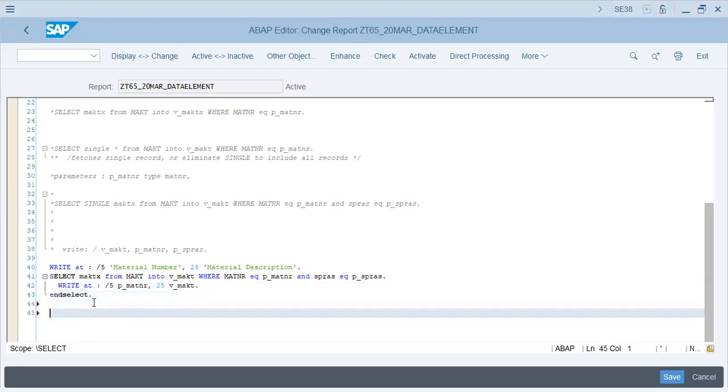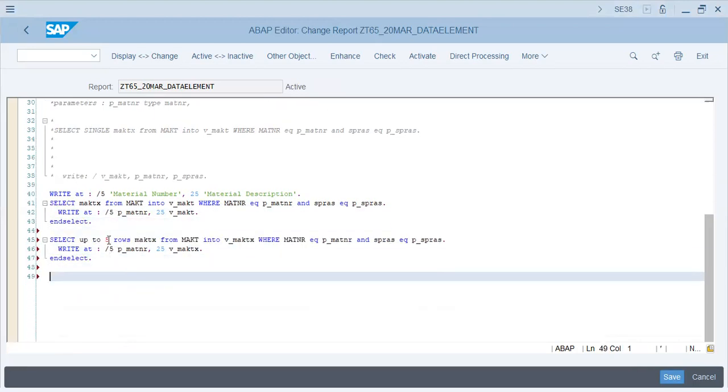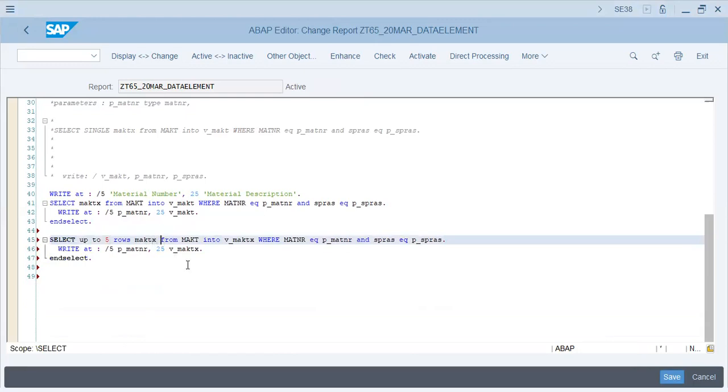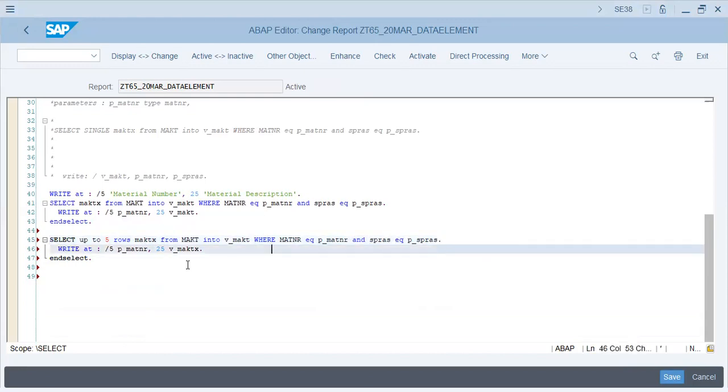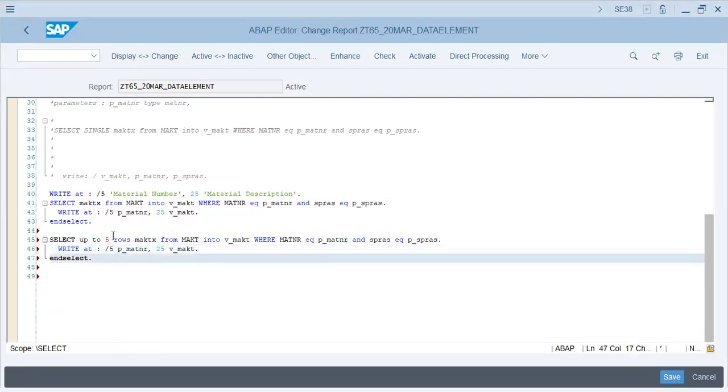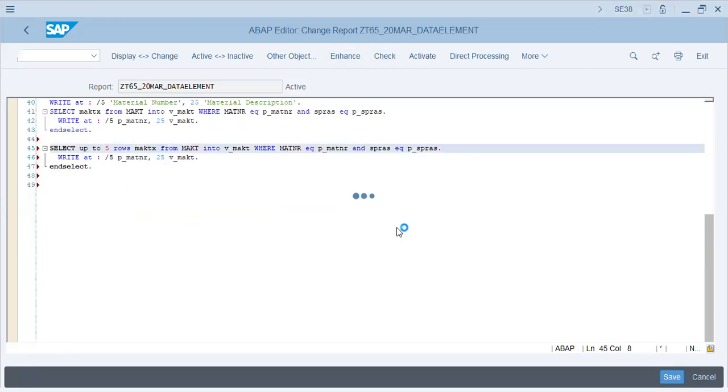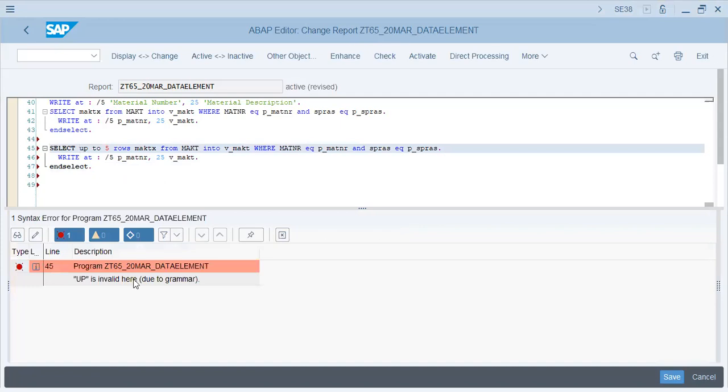So we have another. Select up to 5 rows MAKTX from MAKT into V, where matner is equal to P matner. P matner, V MAKTX. It's not V MAKTX. And select. Okay. Check. Is invalid here due to grammar.